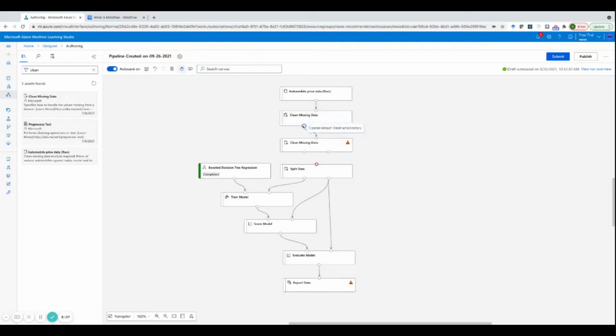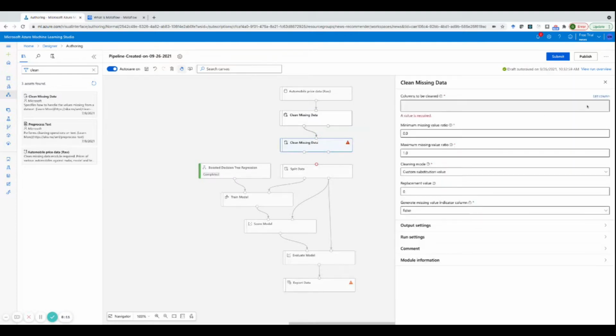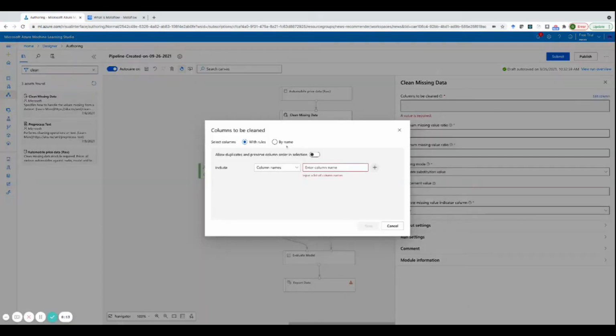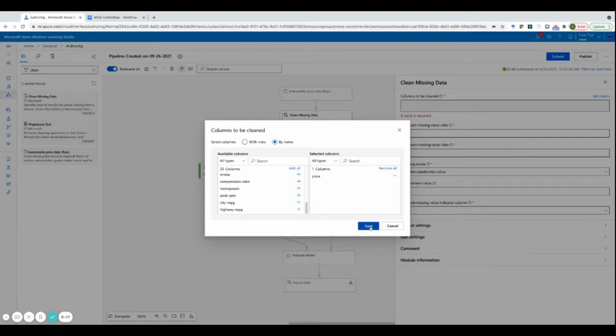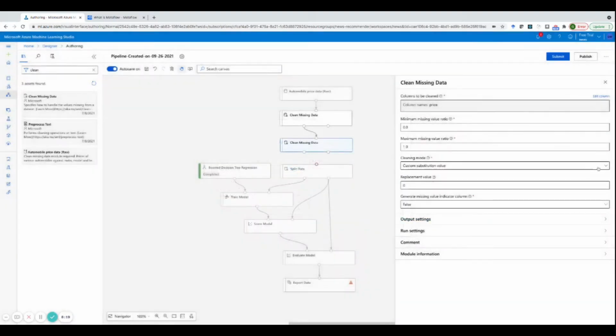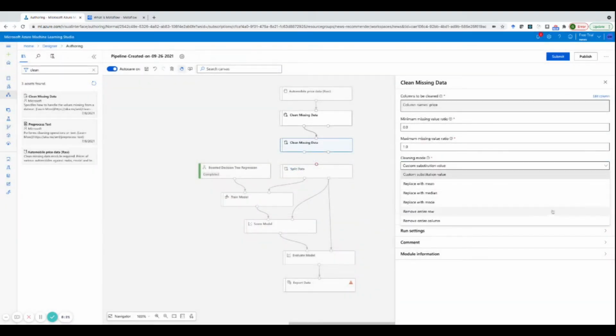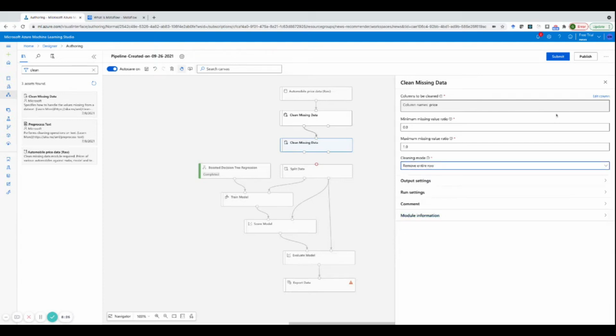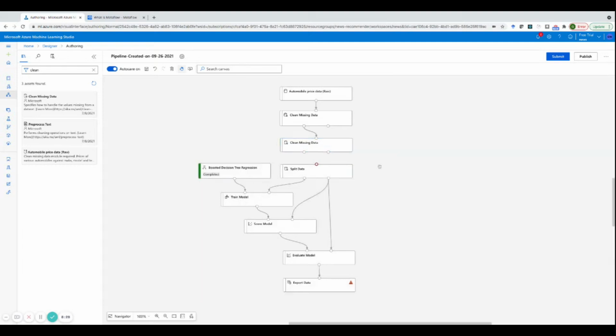So let me pump, so to speak, in the data flow sense, the cleaned rows and data into this node here, and then I'm going to select price. This is the column that I want to clean, and I'll just say remove entire row. So drop all the rows missing a value in the price column. So now this is cleaned.